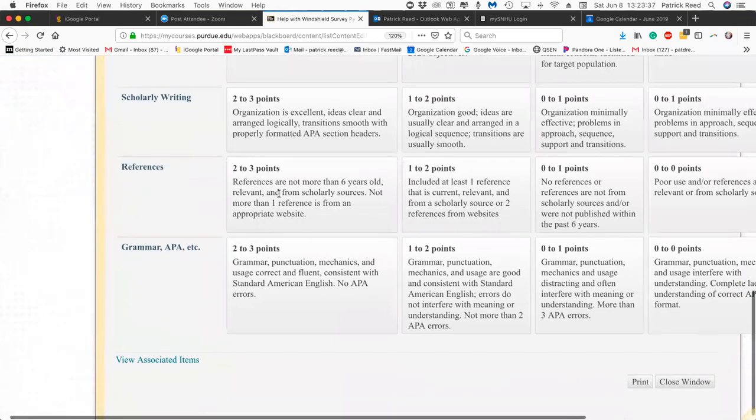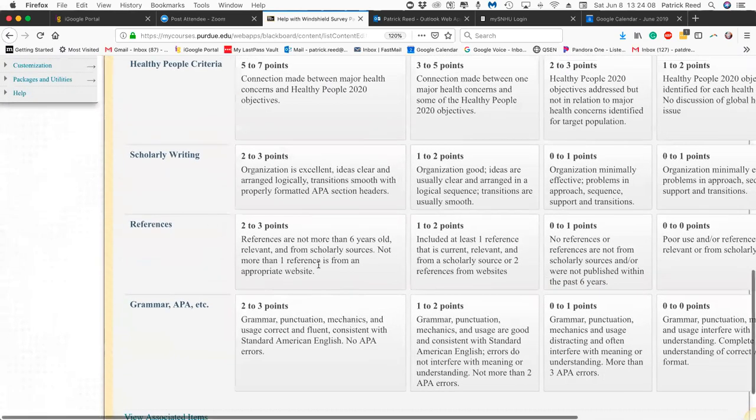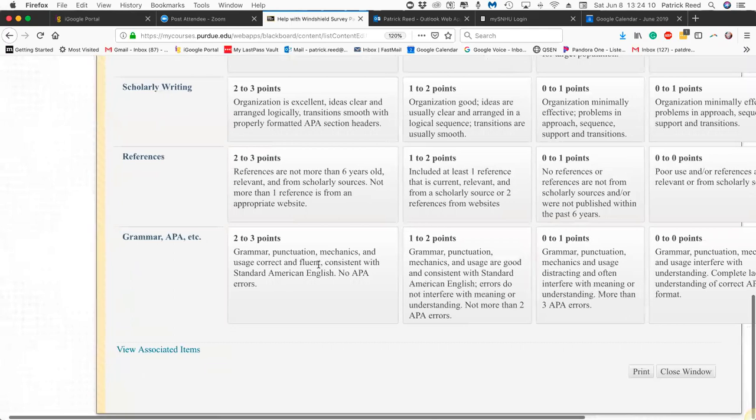Your references, not more than 6 years old. They have to be relevant, and they have to be scholarly resources, okay? And then you have here not more than one reference from an appropriate website. Wikipedia is not an appropriate website, all right? And then again, your grammar and your APA format for all citations, for all references, for your headings, your title page, all of that has to be here, okay?